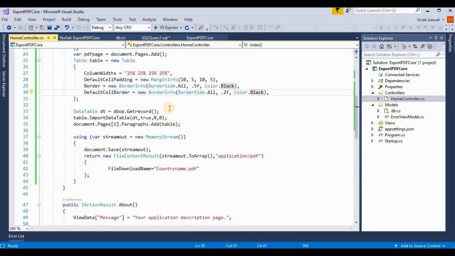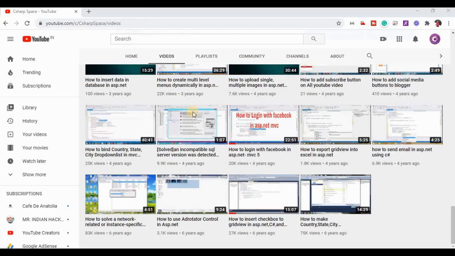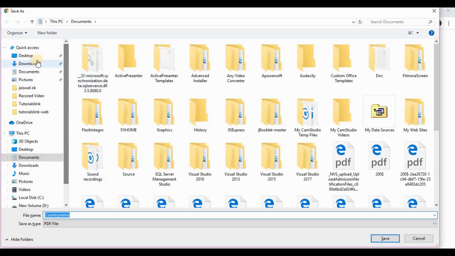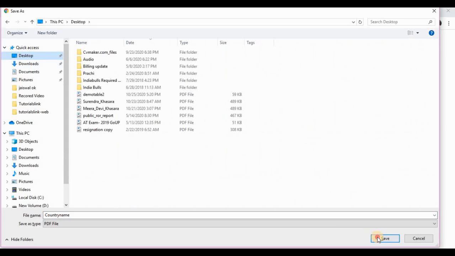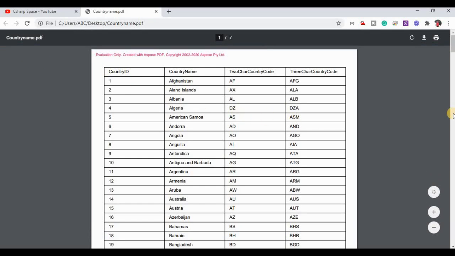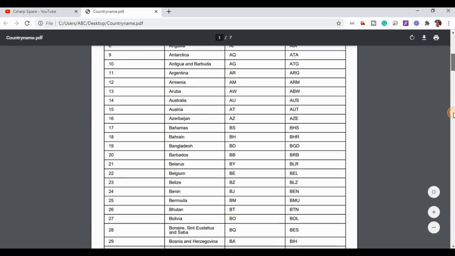So now we have finished. Now we run this application, so I am pressing Ctrl F5. On page load, meaning the Home Index, we added the code, so it directly exports the values. It's countryname.pdf, so we click on this. Now it's exporting all the country list in PDF format. It has country ID, name, and their respective country code.